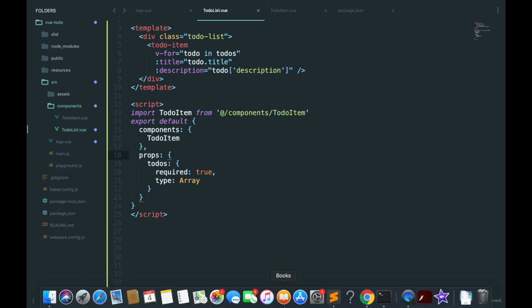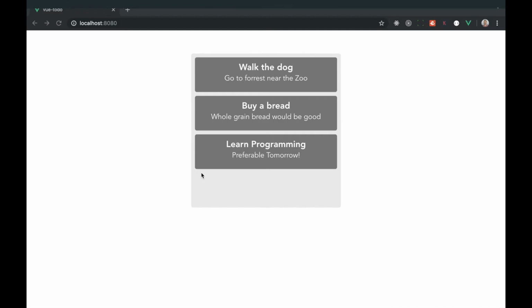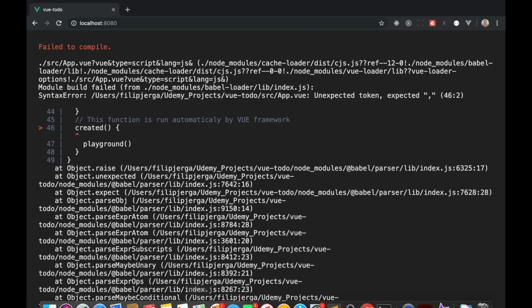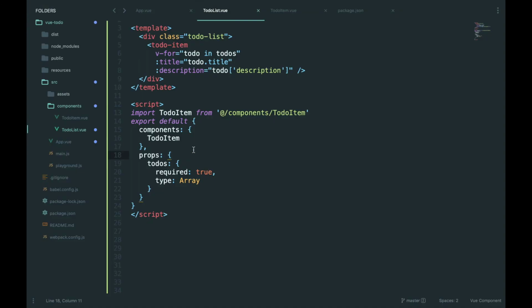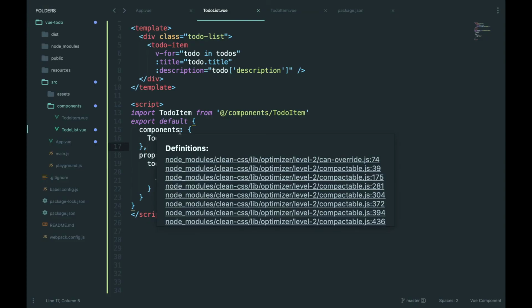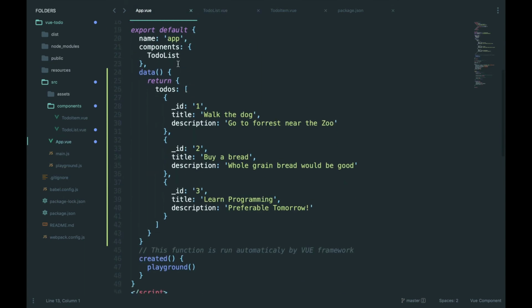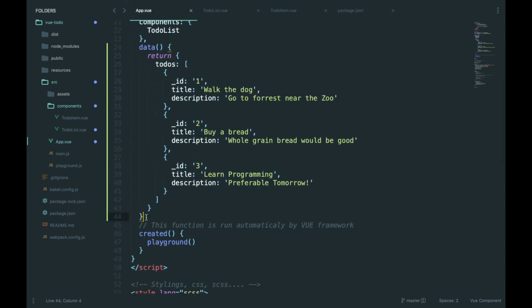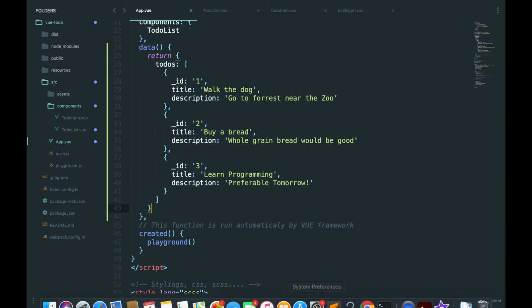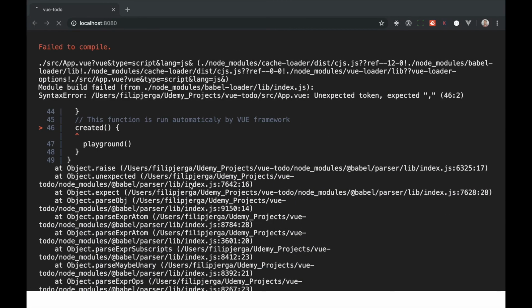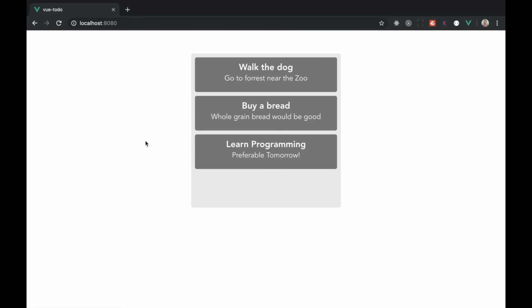Let's go back to our browsers. Let's refresh, and we are missing comma. Let's get back. And let's write comma where it is. We are not missing it here. Let's see our app.vue. And probably here, yes, after data, don't forget a comma here. Let's save this. Let's go back to our browsers. Right, let's refresh, and you can see we are displaying all of our data.